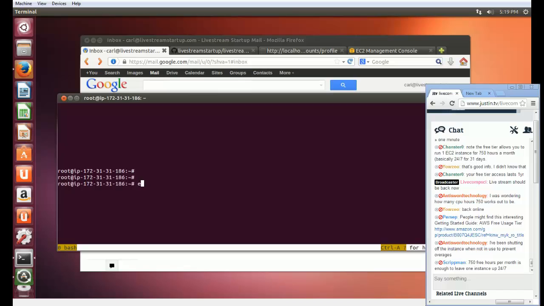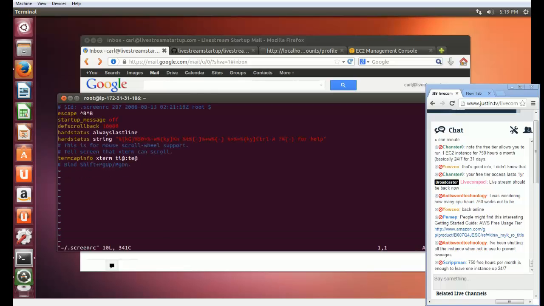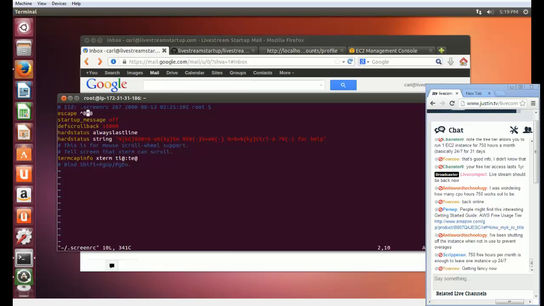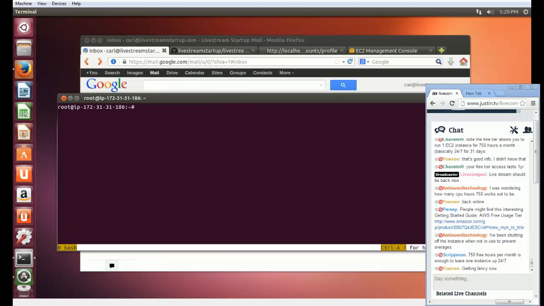Okay, so I need to do one thing before I do that. I want my escape key to be Control A, not Control B. What that means is when I'm in screen and I push Control A and then, let's say, C, I'll create a new screen session down here. I can create as many as I want, and I can give them whatever name I want, like development.